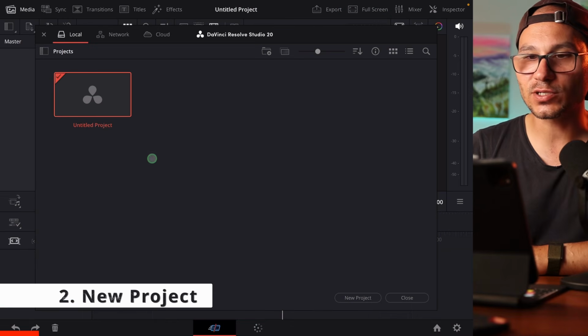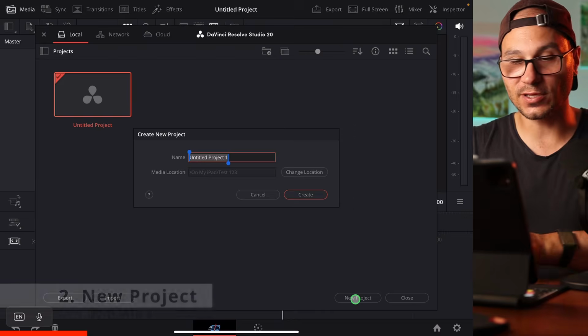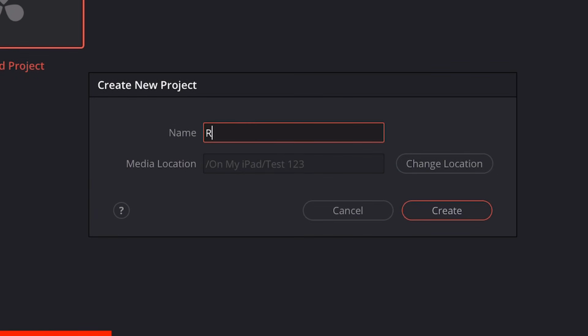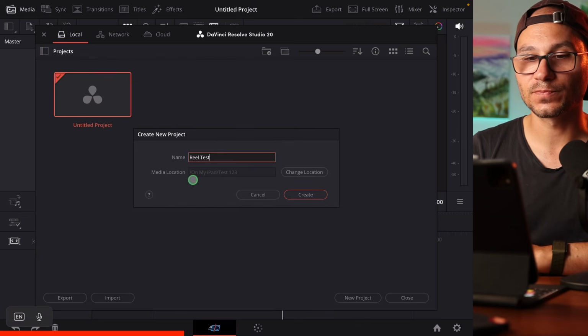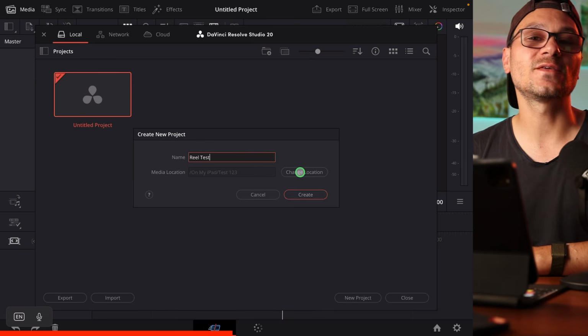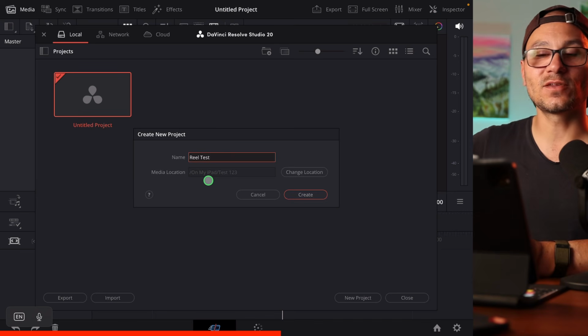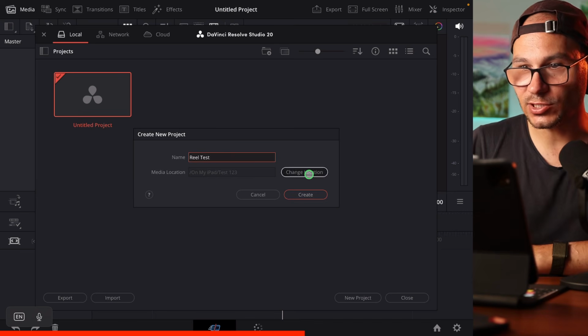Now, let's create a new project. Just in case you don't know how this works, we have this window here. If I come here to new project, I can create a new project, give this a name. This is now, for example, a reel that I want to create, reel test. And since DaVinci Resolve 20, we have this new option, media location. Where do you want to save the media for that one project? You could now technically also save the media somewhere else. So I can change the location.